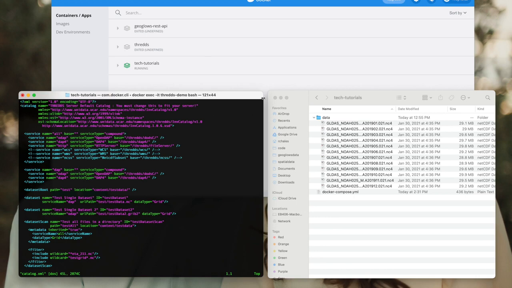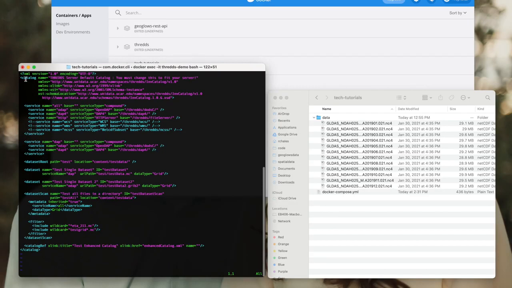So I see, let me get my window a little larger, that my first entry in the file is this XML tag. Don't change that. Next, I have a catalog tag. This is where you specify the name of the catalog. I will change this to say threads demo catalog. Then these other namespaces and schemas you don't need to worry about changing.